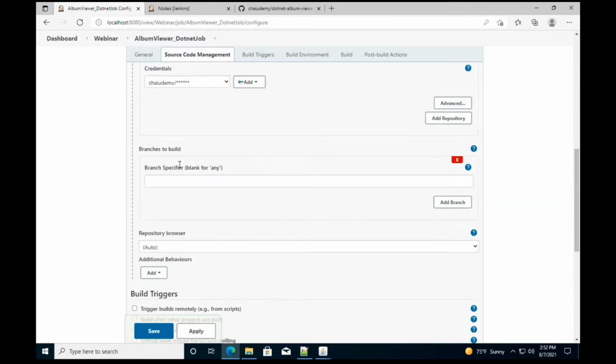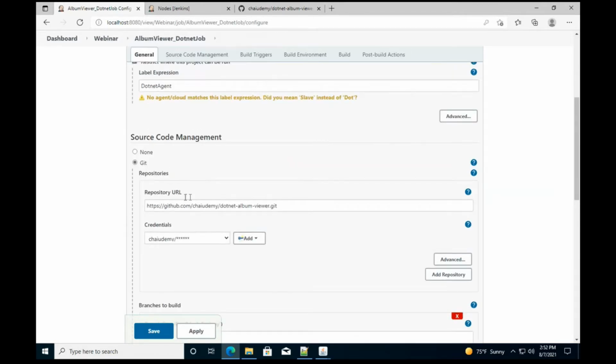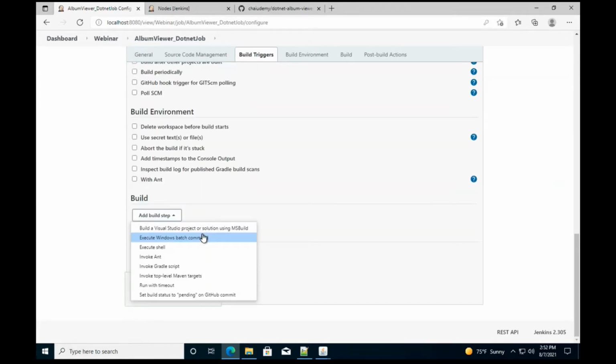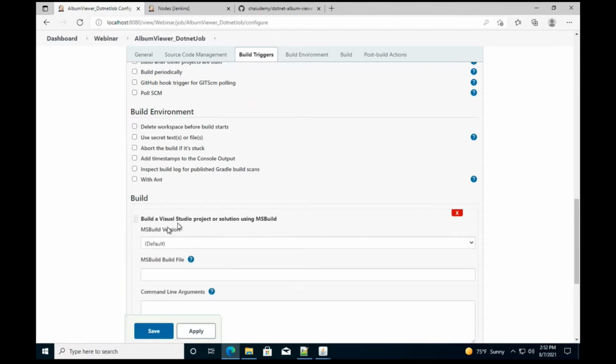Now what we have done above is we have configured the download part. We said download this code, and we have configured which branch and which commit. Now we are going to configure the steps we need to do. In this case, since it's .NET code, I'm going to simply use the plugin which we installed and say build the .NET code using MSBuild.